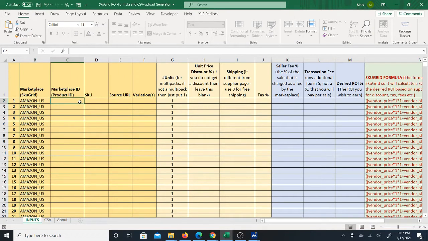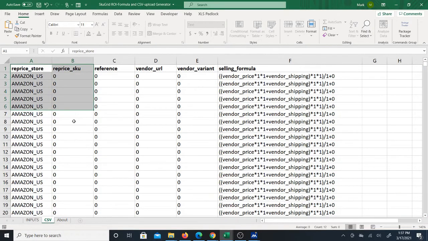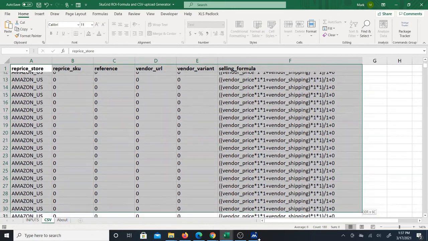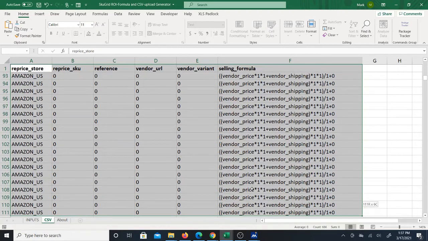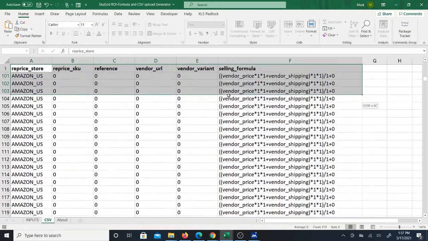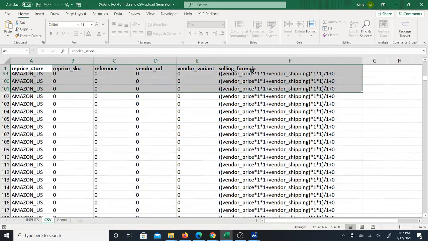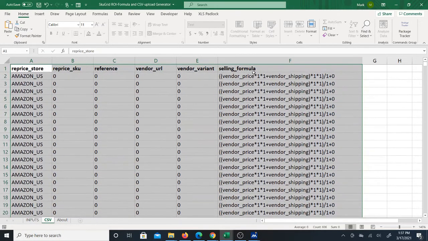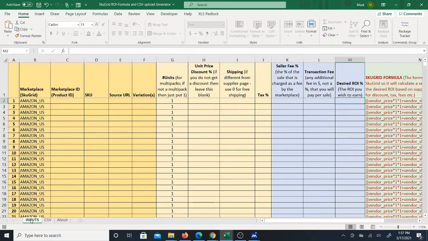This is a system that allows you to upload your products to SkuGrid in bulk, and it does that by allowing you to enter certain information in here. It then generates a formula for you based on the desired ROI that you want to earn, and it generates for you the CSV file. This is the CSV file that you have to upload to SkuGrid. But it will be up to you to then highlight just the section of the CSV that you're going to use. If it's 100 products, whatever it is, you're going to stop there, and then you copy and paste it to a separate CSV file and you upload that into SkuGrid. I showed that in more detail in the original video of the system. But I think this is useful.